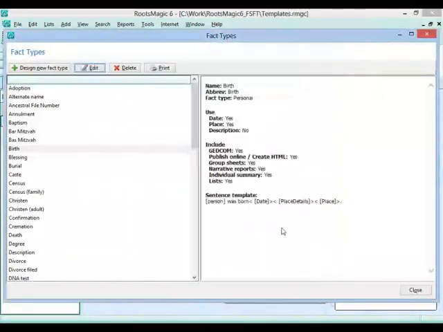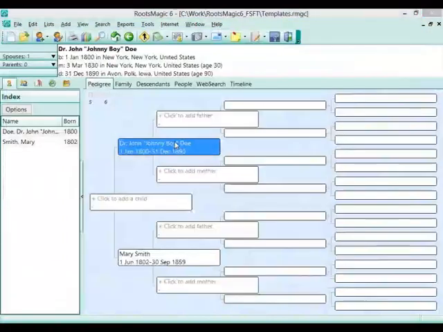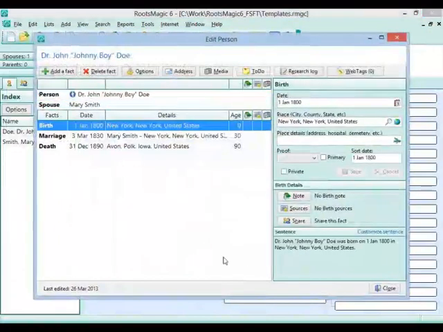So when I go back into here, it's going to say Dr. John was born again. Now, since customizing or editing that template from the fact type list changes it for everybody, what if that template works for almost everybody, but there's a handful of people that we actually want it to work a little bit differently? That's what this customized sentence is for.